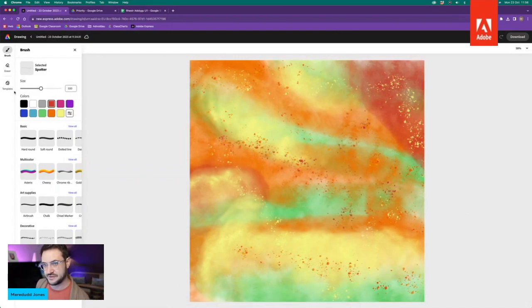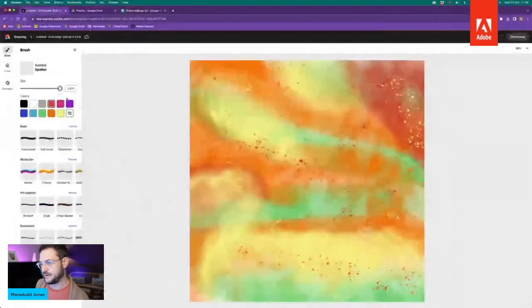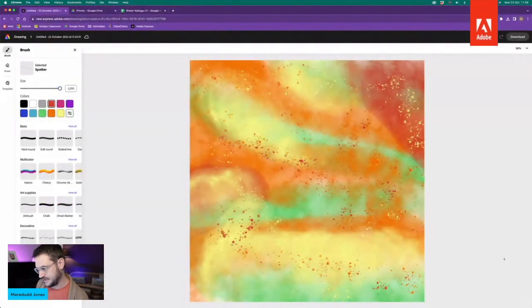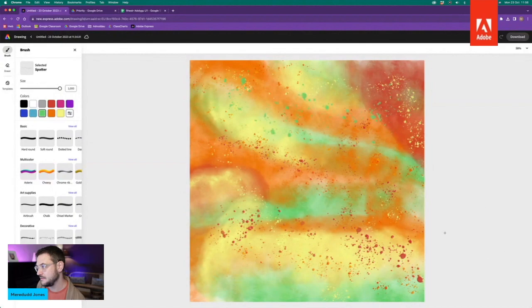Okay, and you could make that bigger as well. I forgot to make my brush big there, but I don't think it matters. Oh, wow. That's really cool. Maybe just a bit of green to finish it off. Yeah. Great. I'm happy with that.